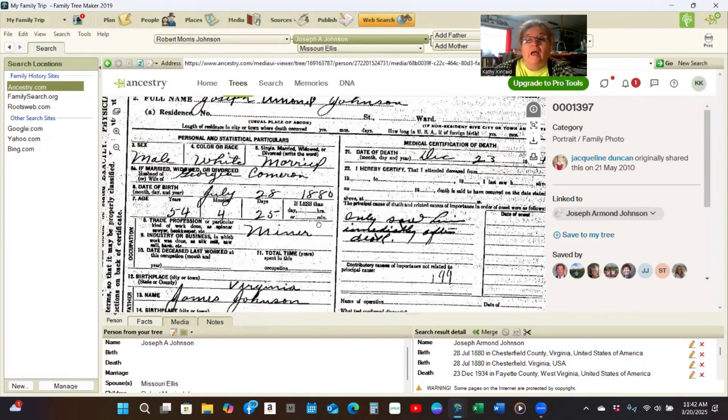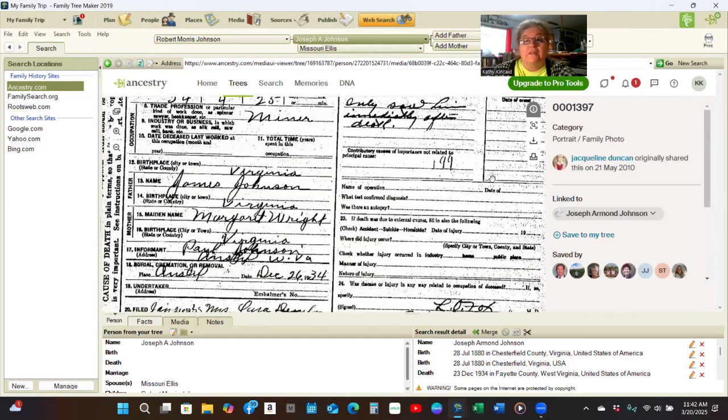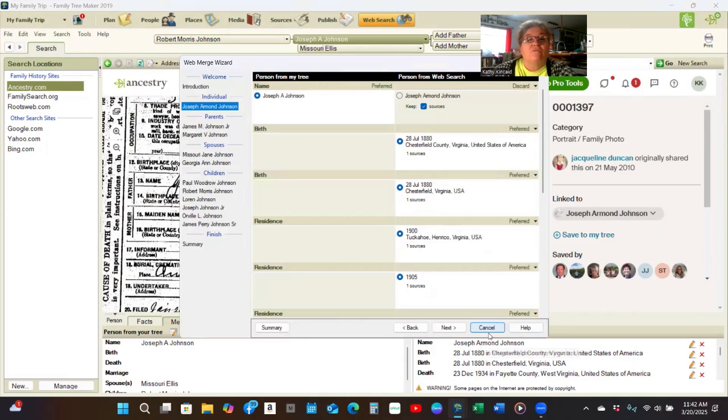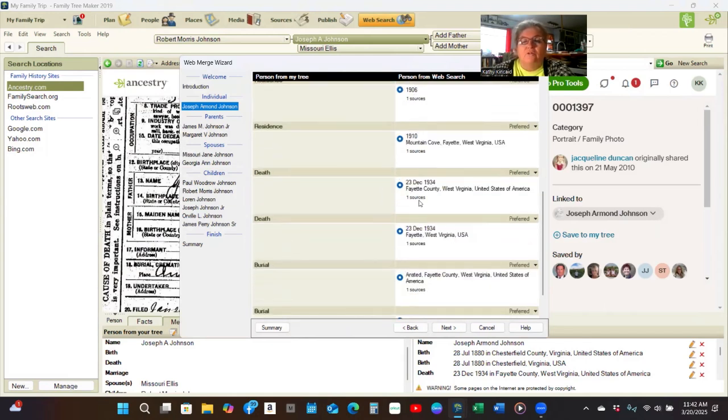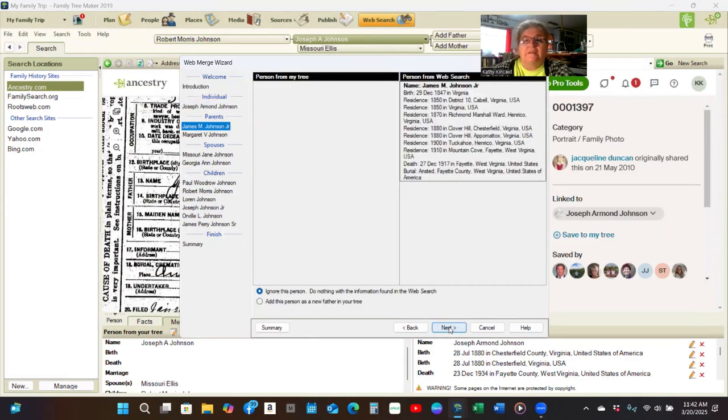So now we're going to, because all this information I know is correct, we're going to merge this in. And to merge, you just simply go up, make sure that the information that you already have in your tree matches information on this side. Okay, so now with the little blue dot in it, that's the one they're going to use. So we want to use his full name. All you got to do is click on it. And then that will bring all this down. And then they give you a source of the death, which is the death certificate. And then you hit next.